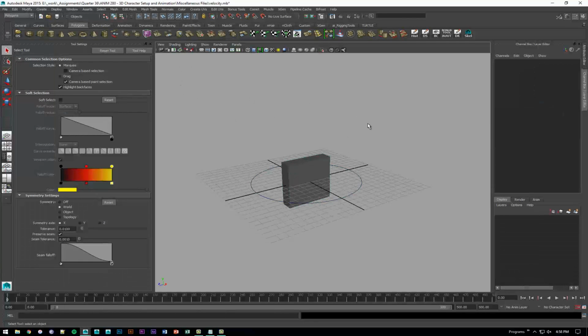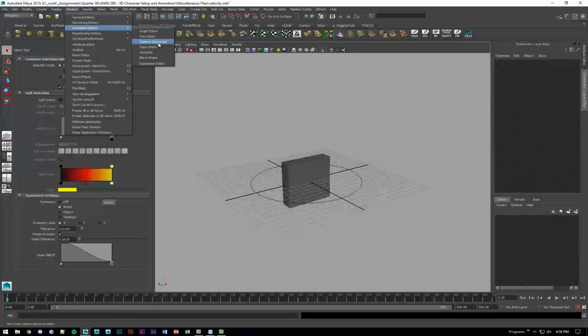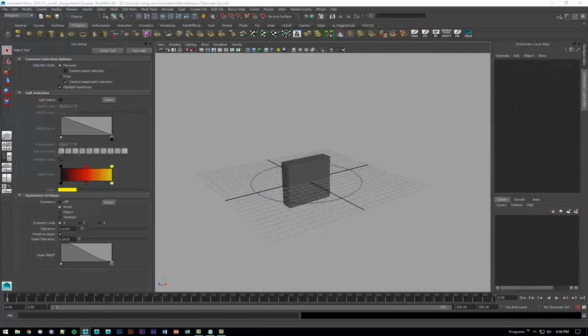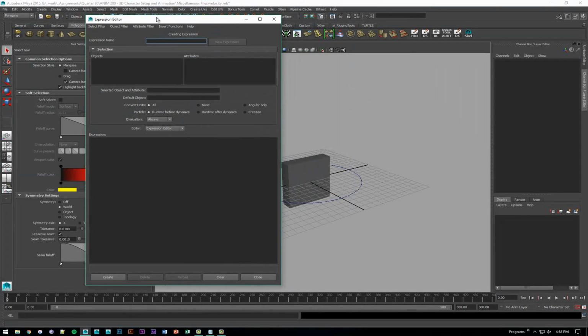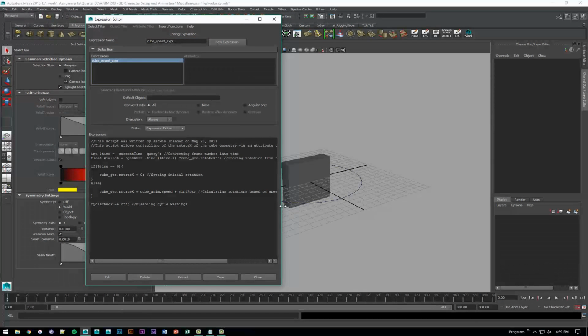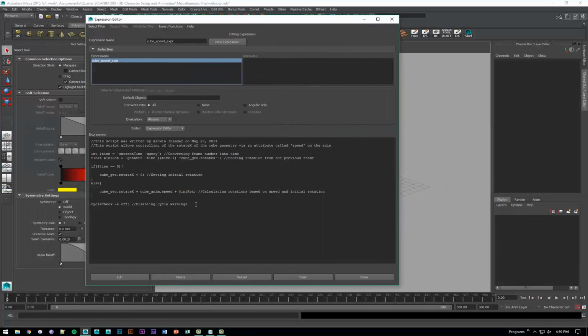So to be able to extract that script, go into Window, Animation Editors, Expression Editor. The first thing I want you to do when you go in here is click on Select Filter and say By Expression Name. This is to basically sort all the expressions you've written in an alphabetical manner. That's all it means. So there it is. That's the expression I've written. Click on it and find the body of that expression over here.